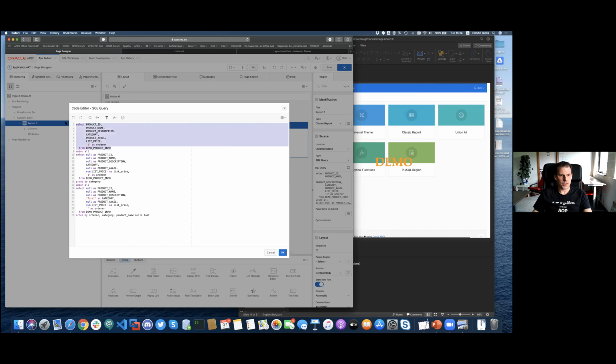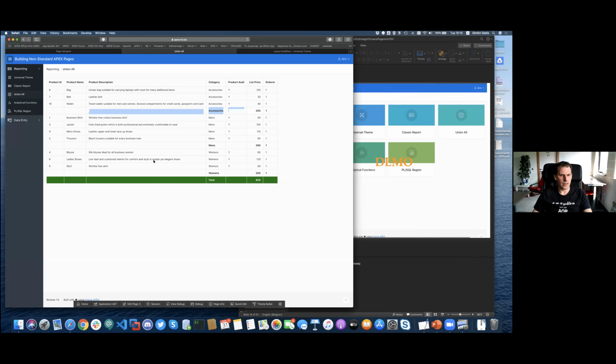here's my first query from the product info. Then here is my second one, I group by product, and I have the sum of my list price. And then a final union to have the total. And then I use an order number to specify them in the right order. That's how I built this report.